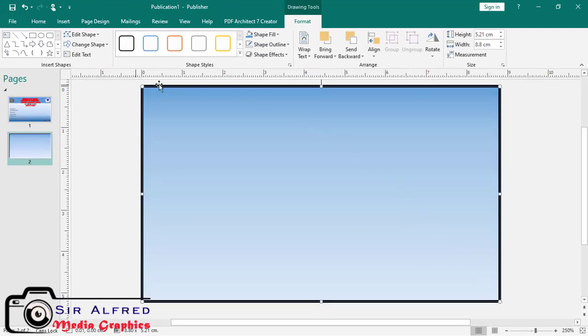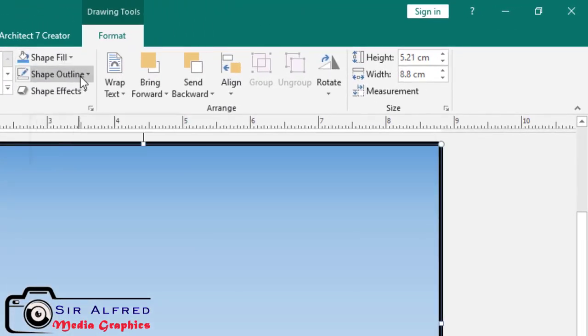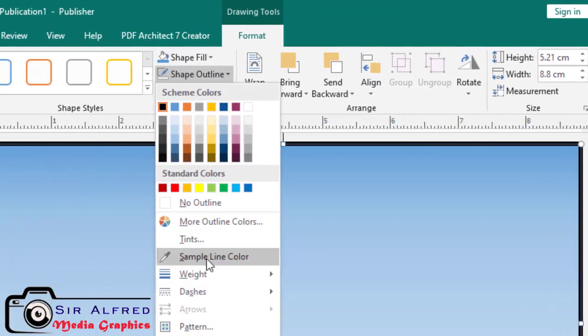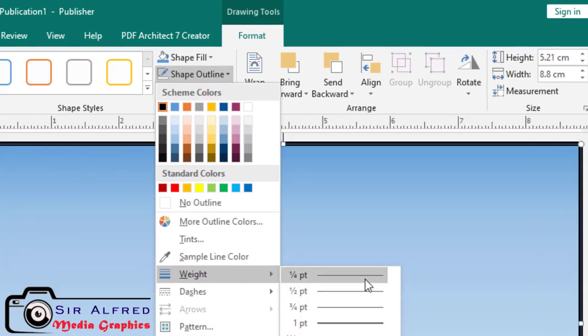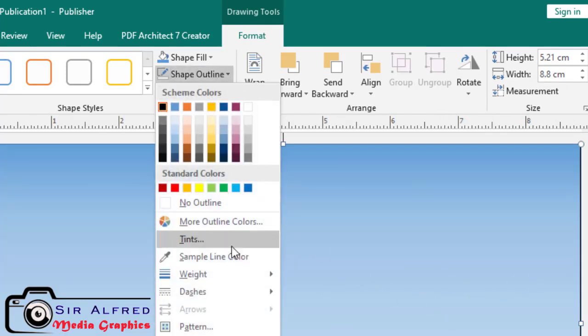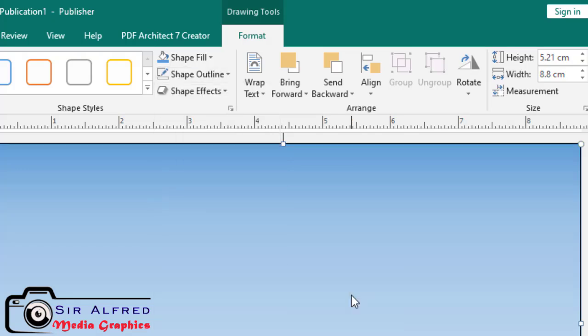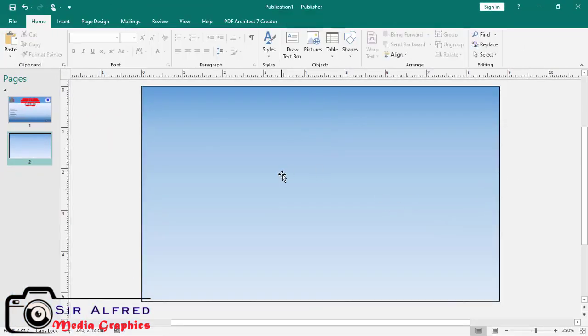And then I don't want the outline. So the shape outline, I'll remove the shape outline. Or I can just leave it there. I've just reduced the weight of the shape outline. Just increase it to this. Okay, so this one looks nice.